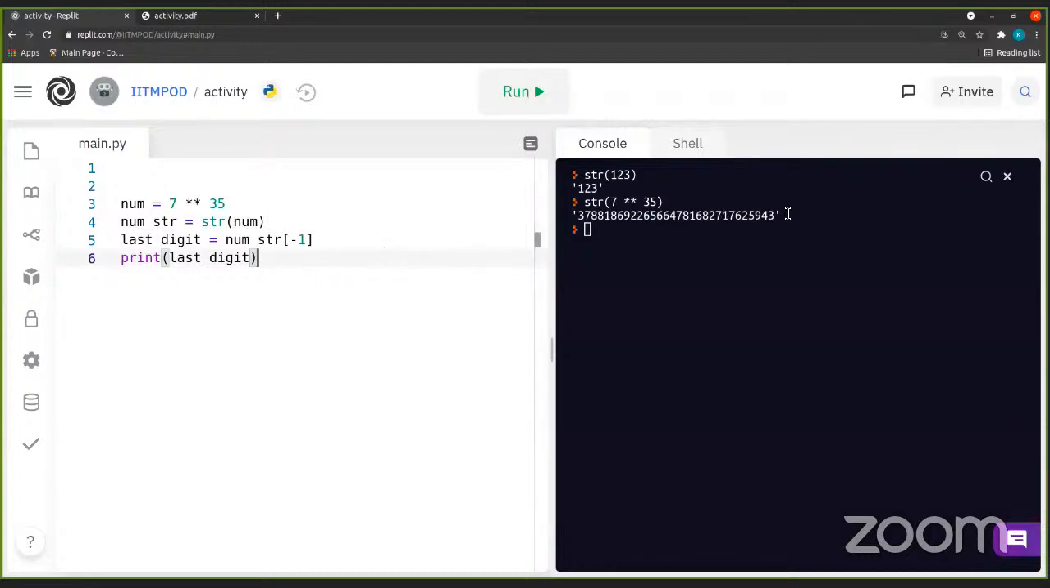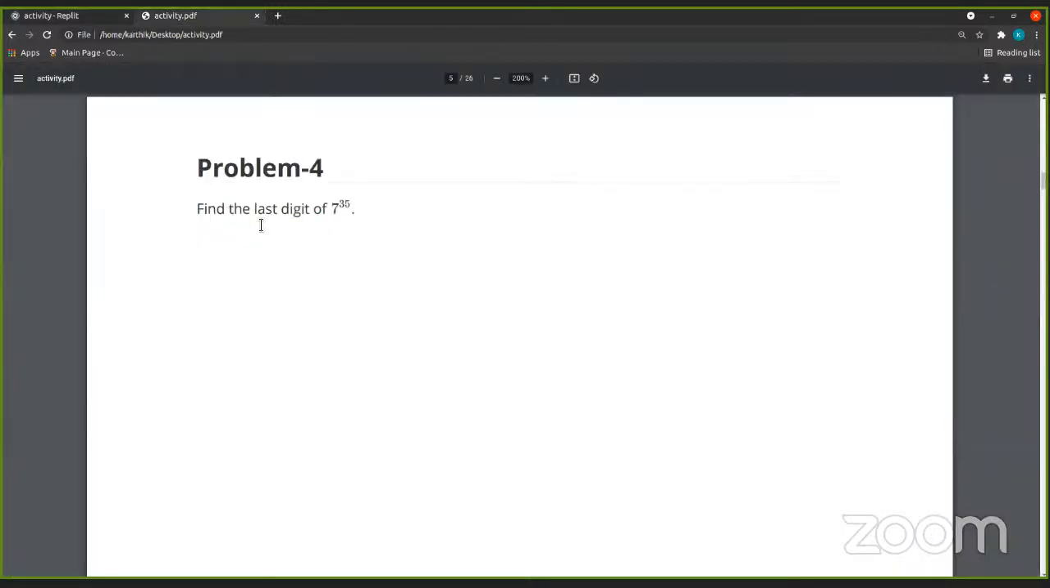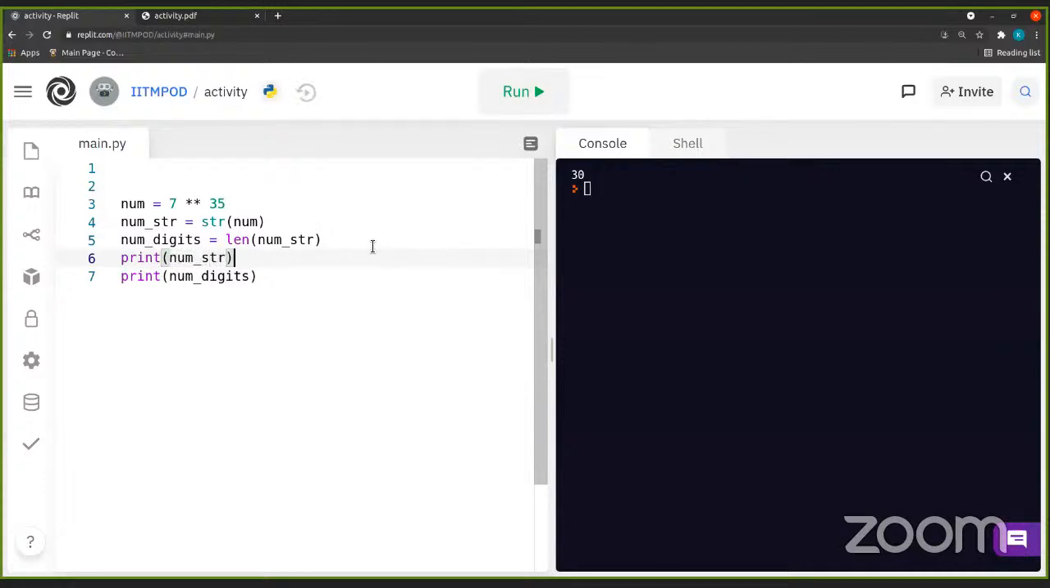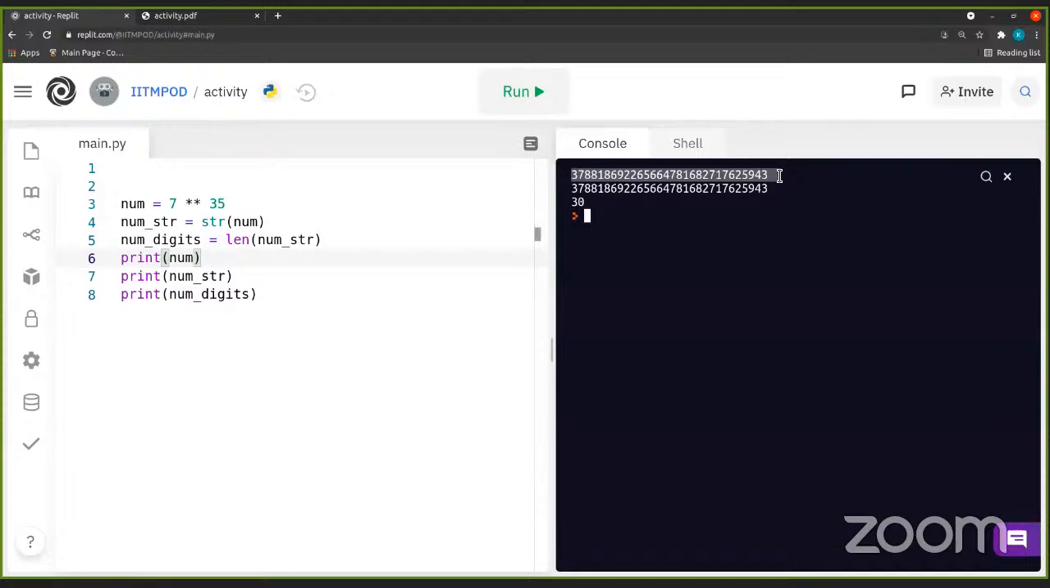Okay, then for the last digit of the string, there are actually two ways to access it. I can write even more elaborate code. So number of digits. What is the question? Find the last digit. Okay, so number of digits is nothing but the length of the string. If you print num digits, you will get 30. Let's also print the string in the process. So this will print all three. This is 7 power 35 and this is the string 7 power 35, but when you print it, the quotes disappear. Maybe let's also print the type of these two. So it's an int, this is a string, and there are 30 digits.